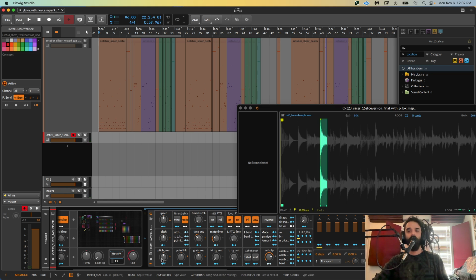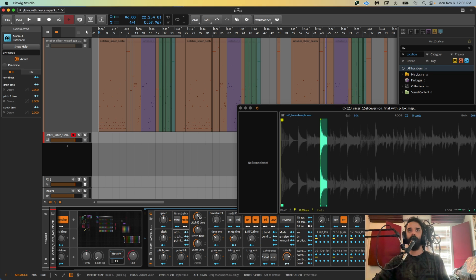Okay? And then I have a pitch envelope. What this does is if it goes forward, it bends it from high to wherever it's at. And if it goes backward, it bends it from low to wherever it's at. And then I have a pitch timing for the envelope here. Okay. So yeah, that's the section for pitch.